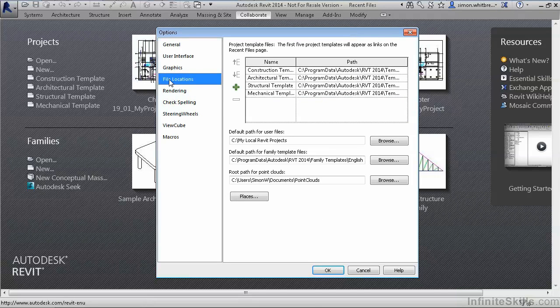On the File Locations tab, we have the default path for user files. This is important for creating your local or sandbox copy. When you open and save a file, this is the location that you'll be working on, not your server location, as you would generally in most project files.